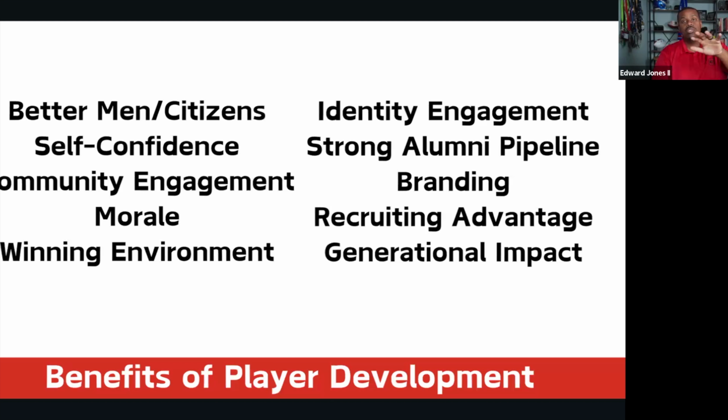Some of those players did not get to see the wins that the players now are seeing on the field, but some of those players are seeing wins as fathers, husbands, entrepreneurs, employees in their career fields, in their personal lives, building foundations, building different things. They're nonprofits. That is huge.